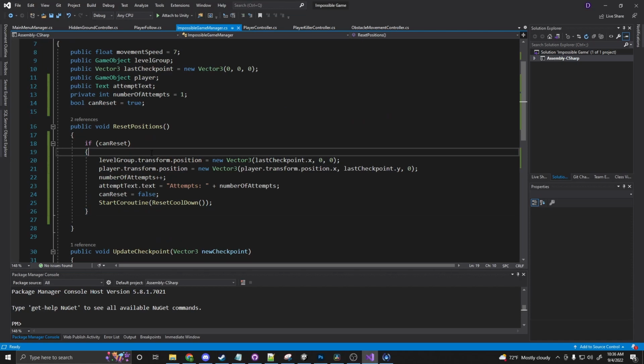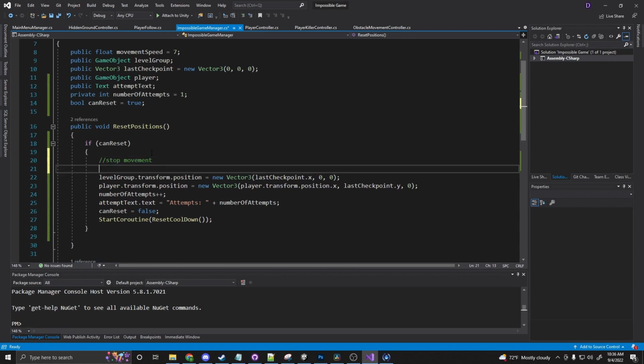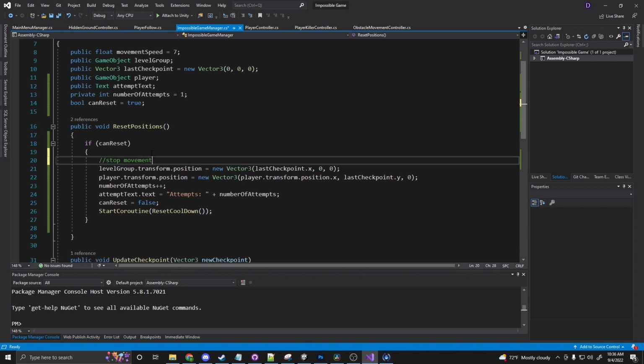So if can reset, we want to create a pause, or stop movement. And actually, no, we probably want to stop time. So stop time for a moment. Stop time for, let's say, 5 seconds. Or no, that's too long, 2 seconds. And that way everything would kind of freeze in its place. And then after those 2 seconds, we can resume the game and snap back.